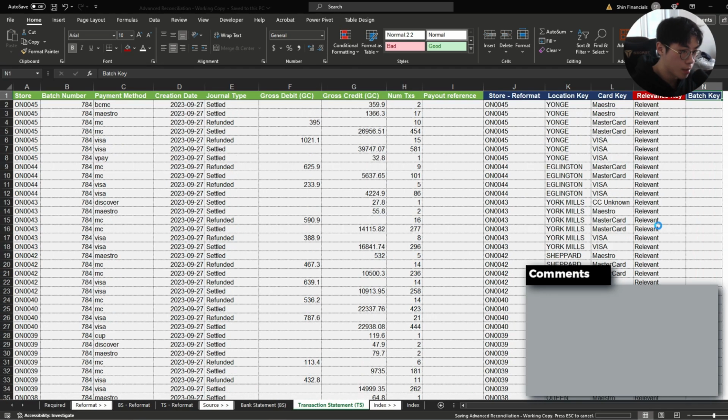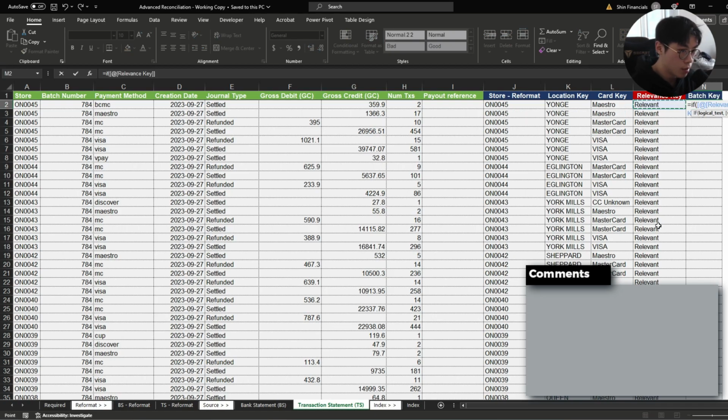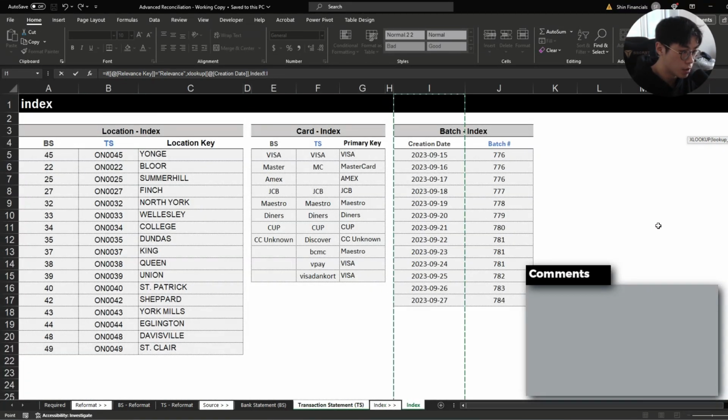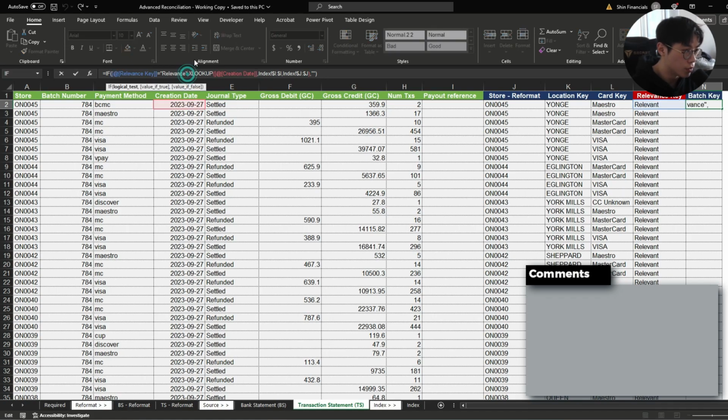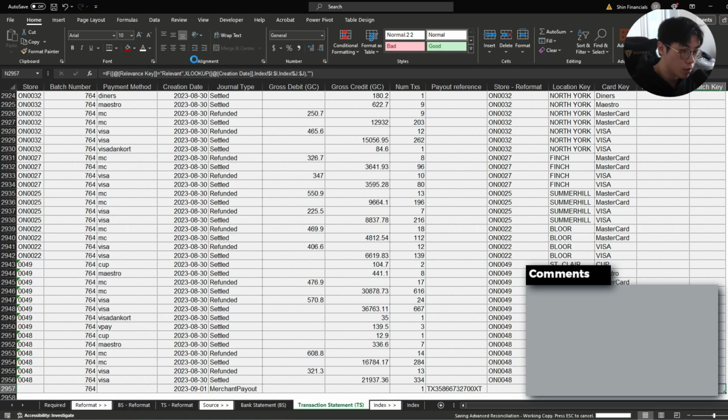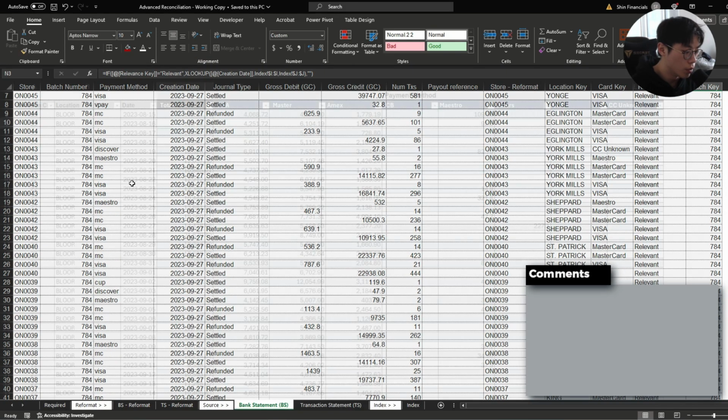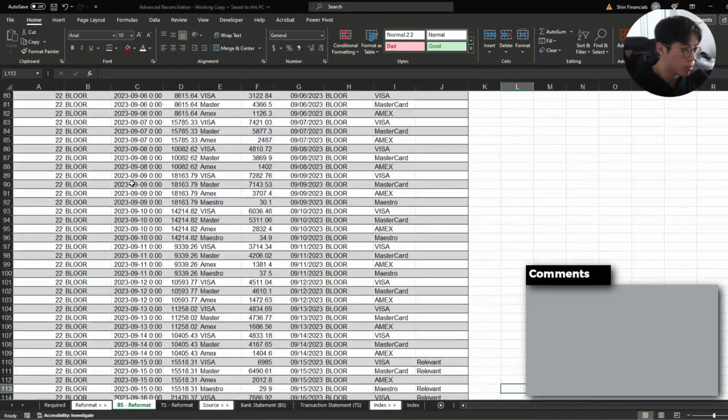And then lastly, I'm just going to create a batch key where, if the relevance key indicates relevant, then I'm going to XLOOKUP the creation date against the batch key index. Otherwise, return an empty. Whoops, it's not relevant, it's relevant. There we go. And then we're going to be doing the exact same thing for the bank statement reformat as well.